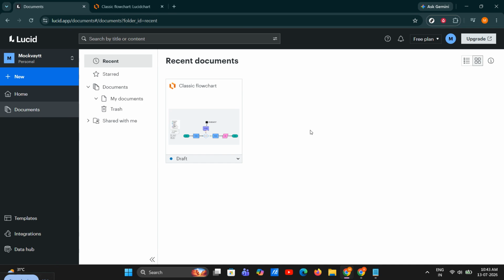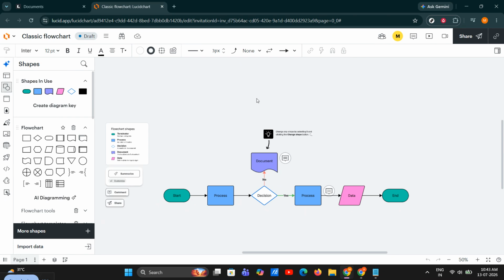First, sign in to your Lucidchart account and open the document you no longer want to share. Make sure you're opening the correct file before changing anything, because once you adjust the sharing settings, the access list will update immediately. If you manage a lot of documents, take a second here to confirm that you're in the right one.